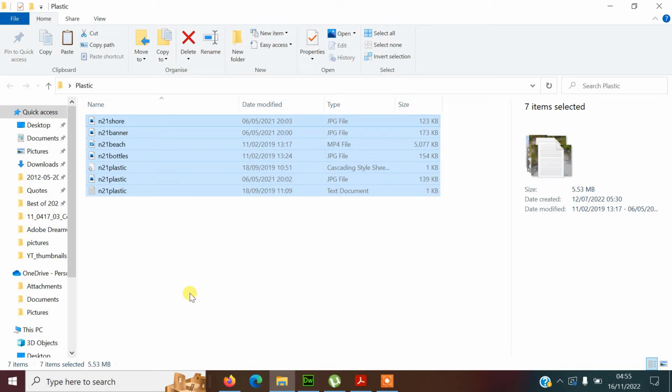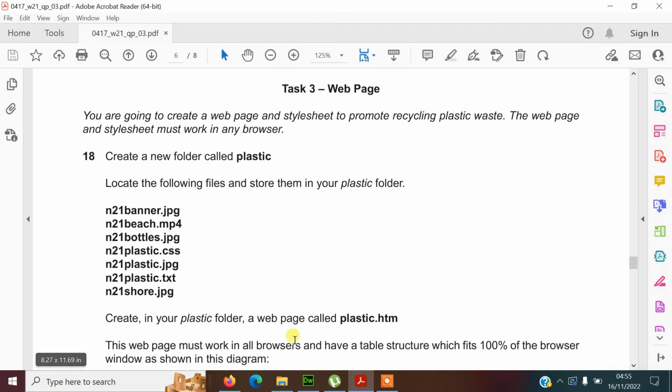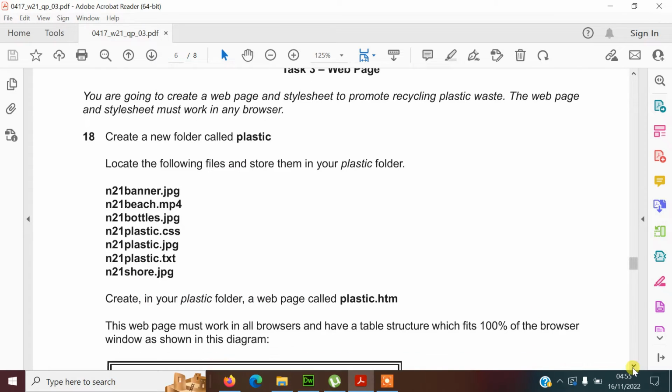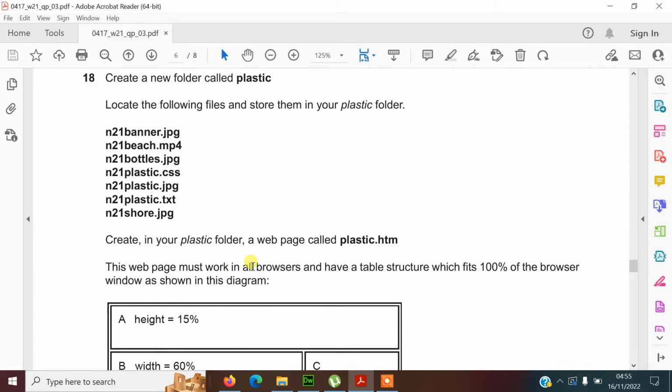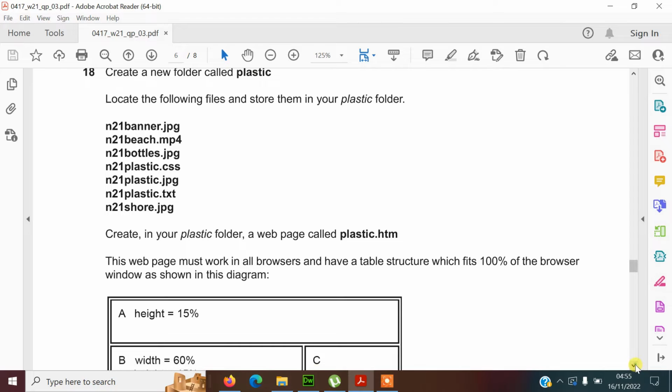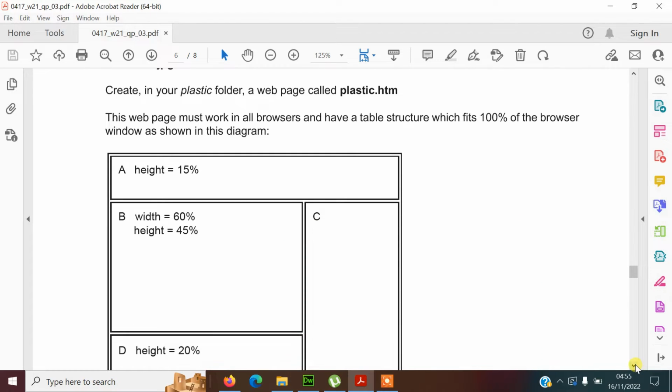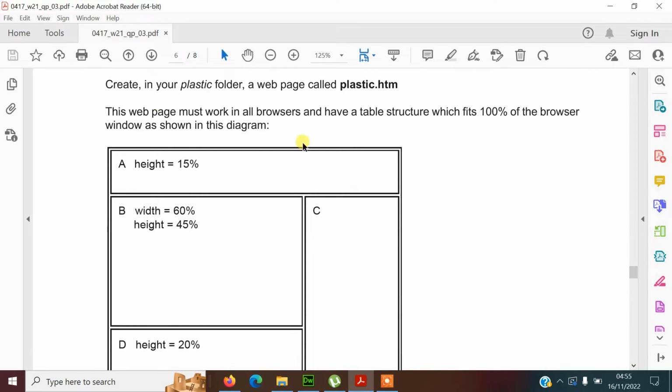So I've got everything in this folder now, and then the question tells us that we're going to create in our plastic folder a web page called plastic.htm, and this web page must work in all browsers, we've already been told that, and have a table structure which fits 100% of the browser window as shown in the diagram. So we're going to go ahead and create the web page, and then we're going to set up the structure as we can see here, and I'll explain that more.